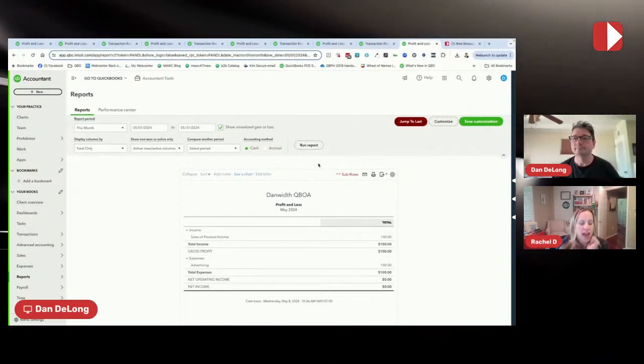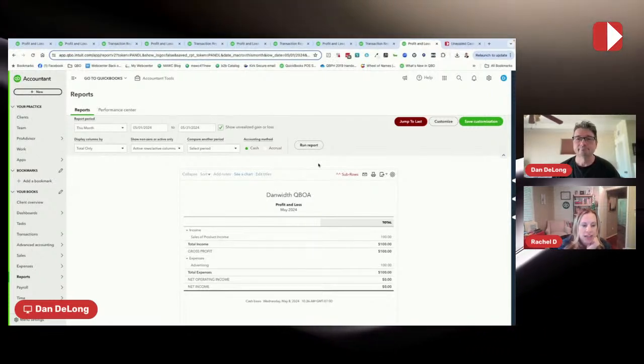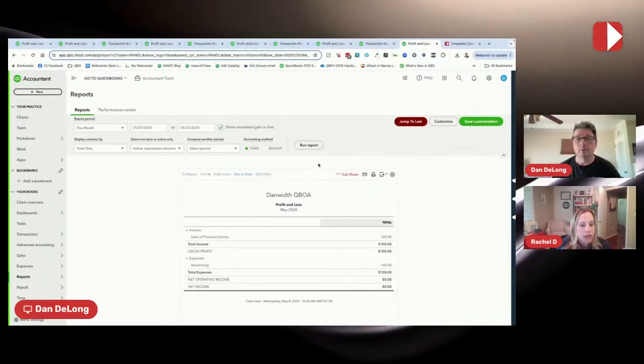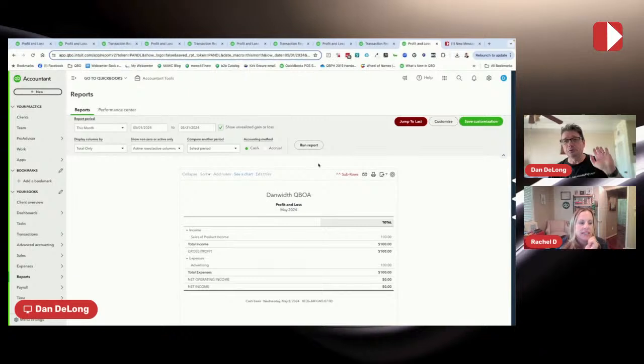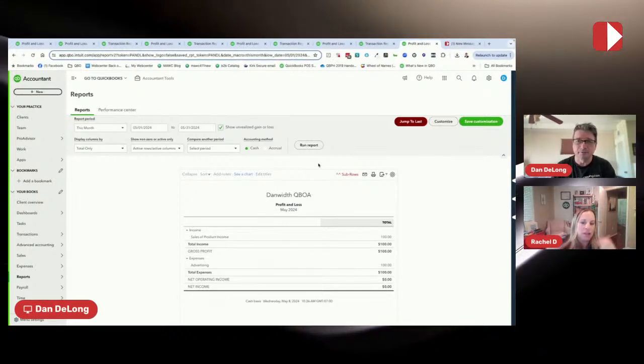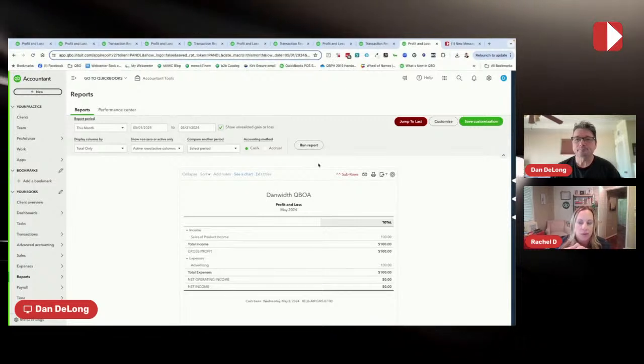Which, fun fact, if you're doing inventory, you should never use cash basis anyway. The cash basis reports for inventory are horrible. Yeah, so that's another fundamental truth. It's just not GAAP compliant. You have to do it on an accrual basis, otherwise it's not GAAP compliant.